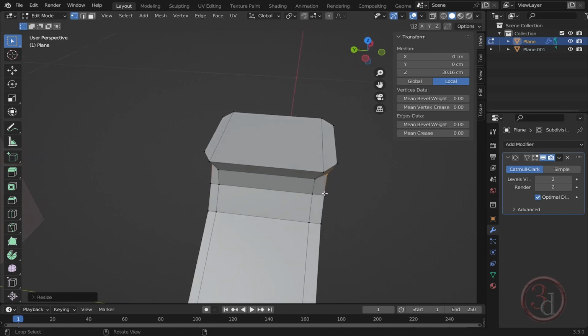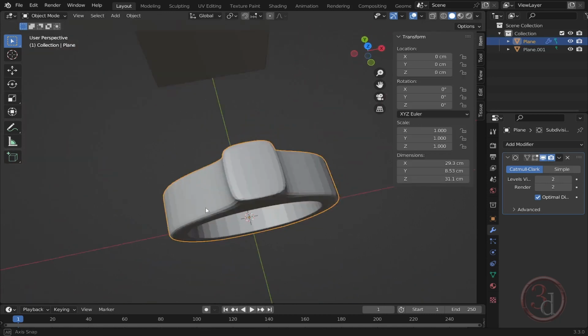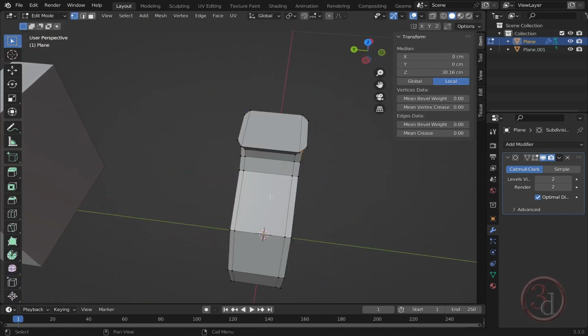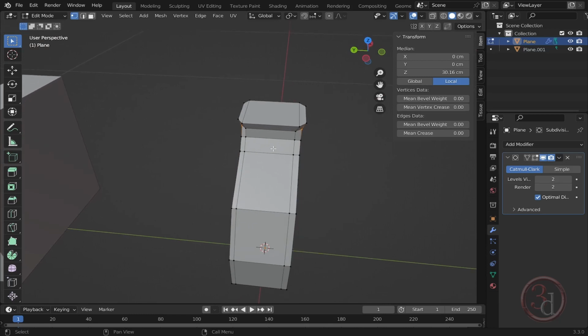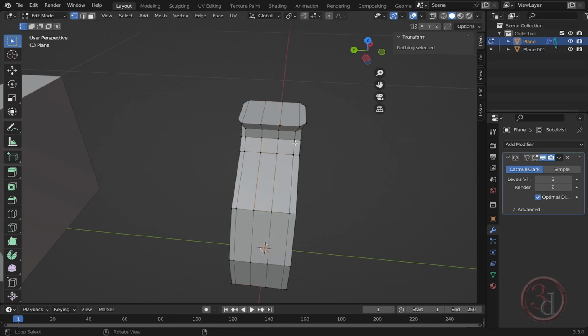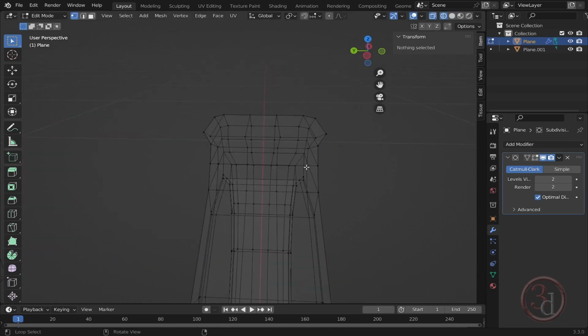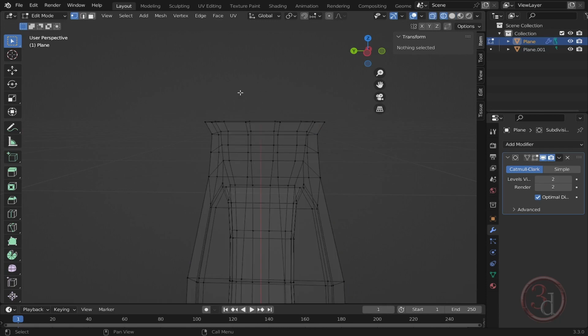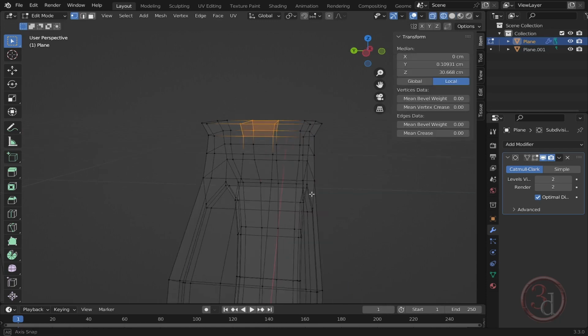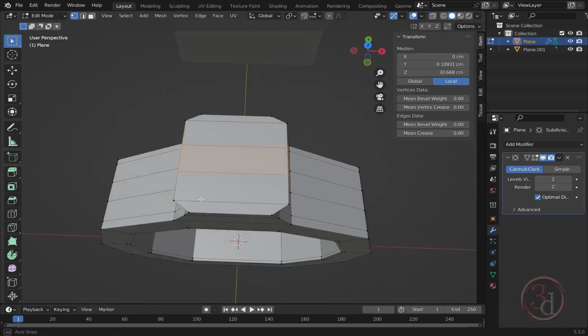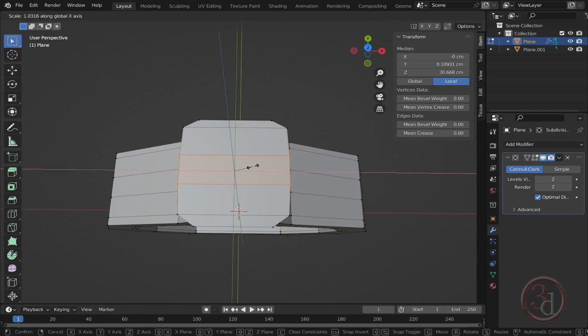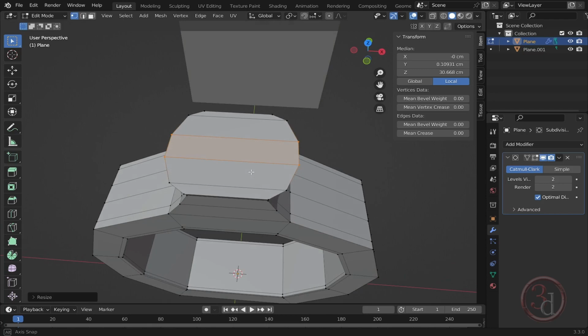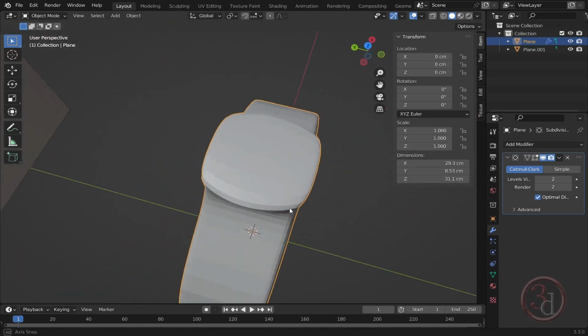All right, and now we need to add one more edge loop in the center, or maybe two. Okay, and right click, and now in the wireframe mode, let me select these vertices. Okay, and then scale it outwards just to get a little bit of a rounded shape.